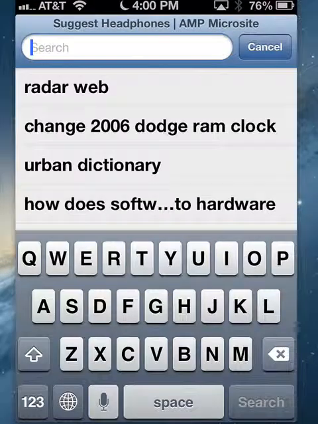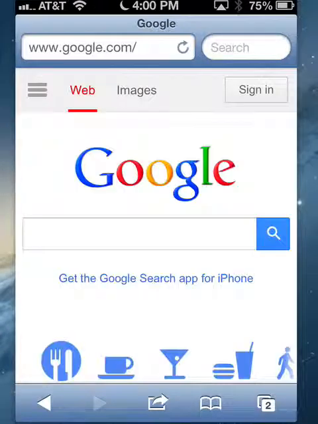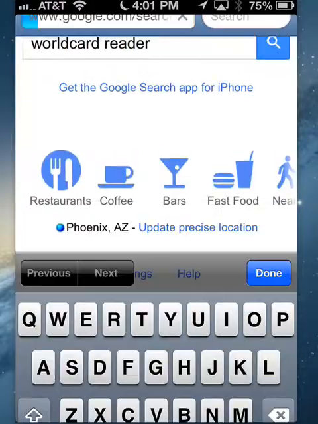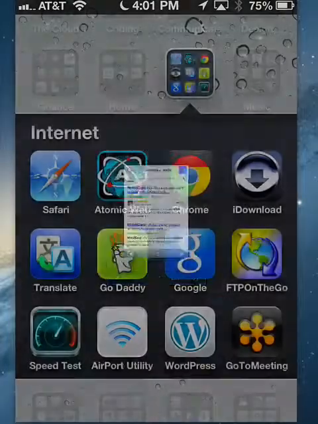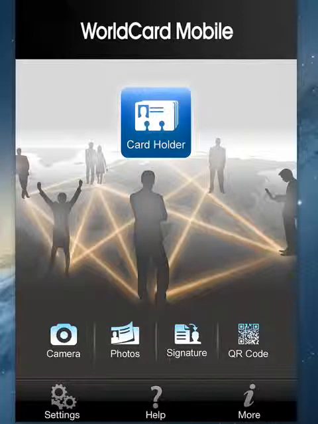Let's see here, if we go to Google and do a search for WorldCard Reader. So it's $7 in the App Store. If you use your device for business or your iPad, there's not an iPad app available for it, but you can download the iPhone version to your iPad and it will work. I'm hoping that soon they might make an iPad version for it, because more and more businesses use their iPads more than their phones while at businesses.